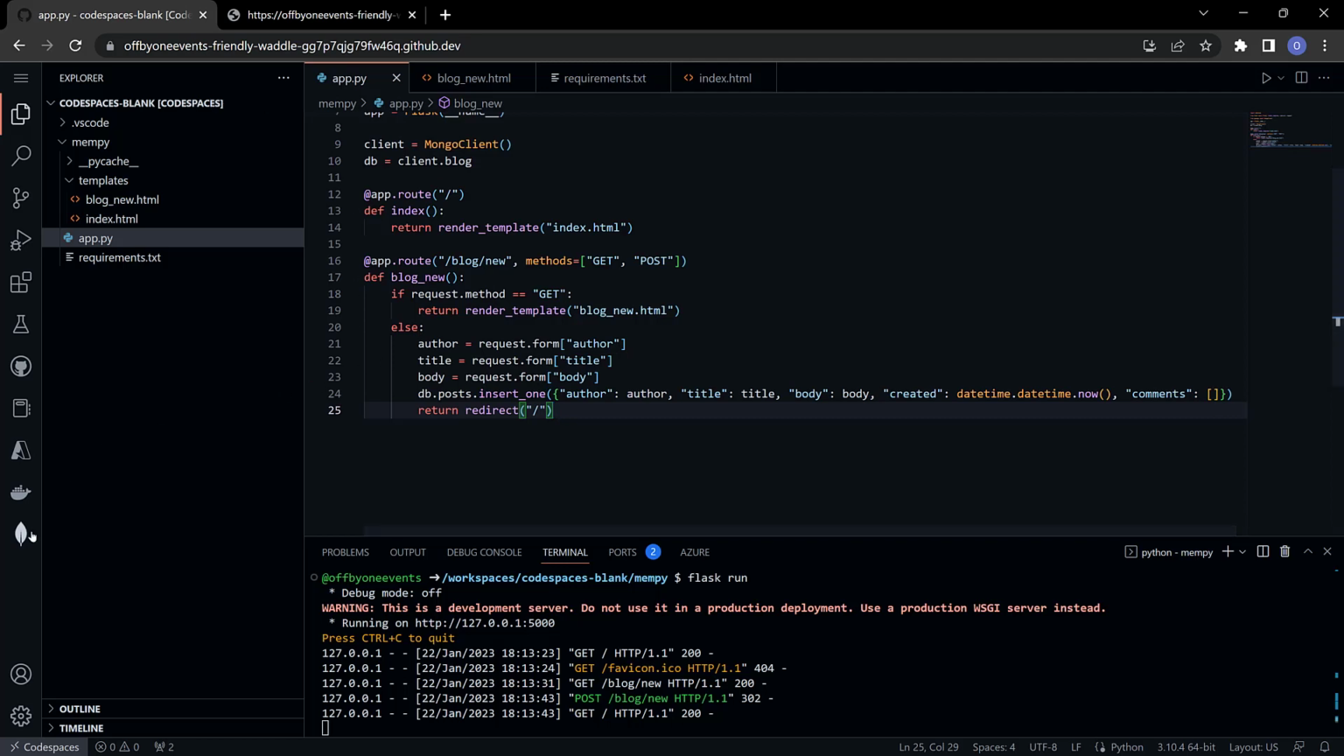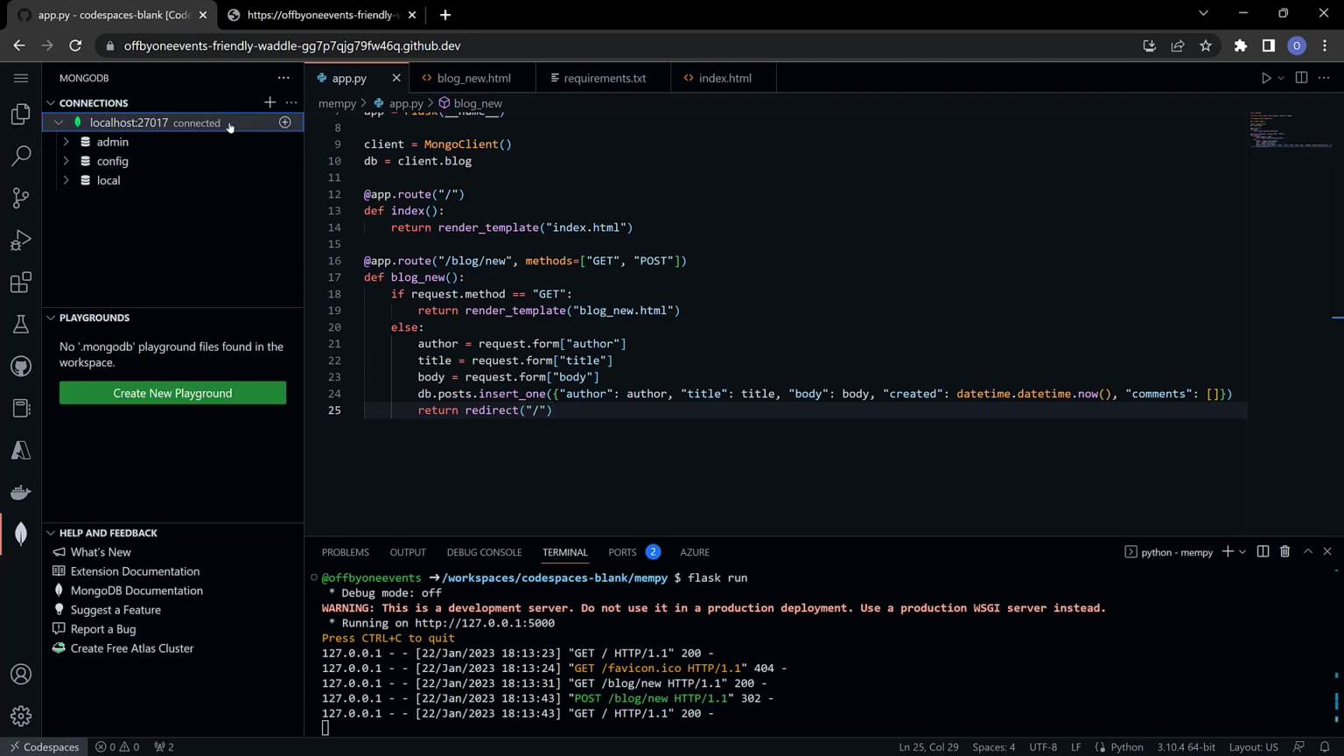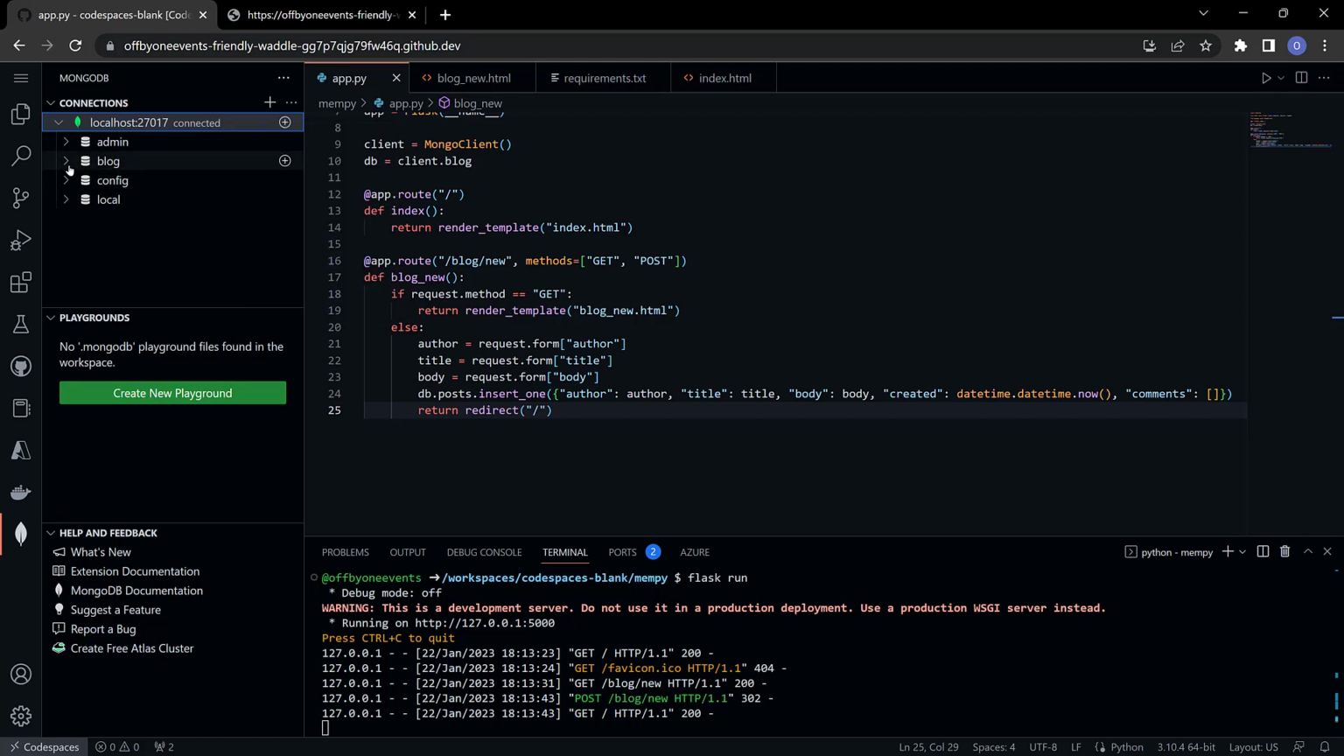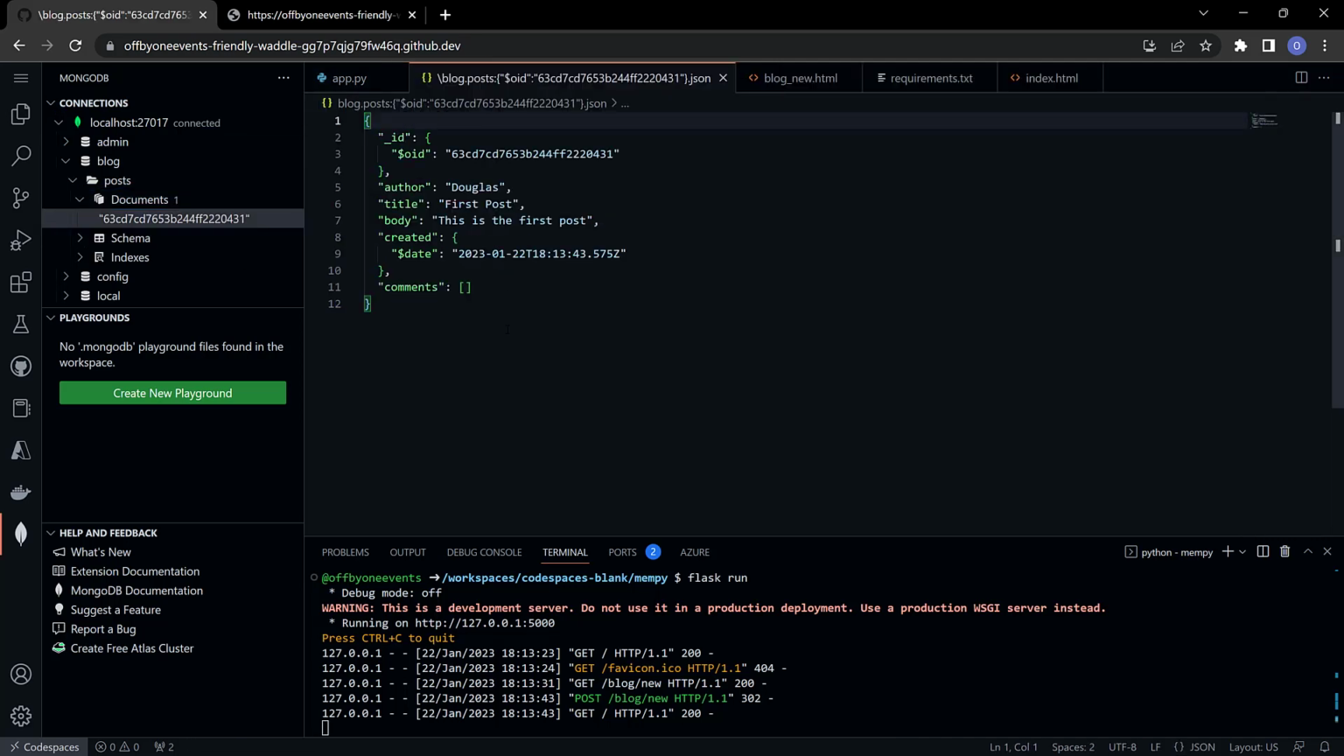And let's take a look at our MongoDB. Need to refresh it. There's the blog database, there's the posts collection, there are the documents, and there is the data that was just inserted. All right, I'm going to pause the video and go ahead and put the rest of the database code in so you don't have to watch me copy and paste, and then we will take a look at it.